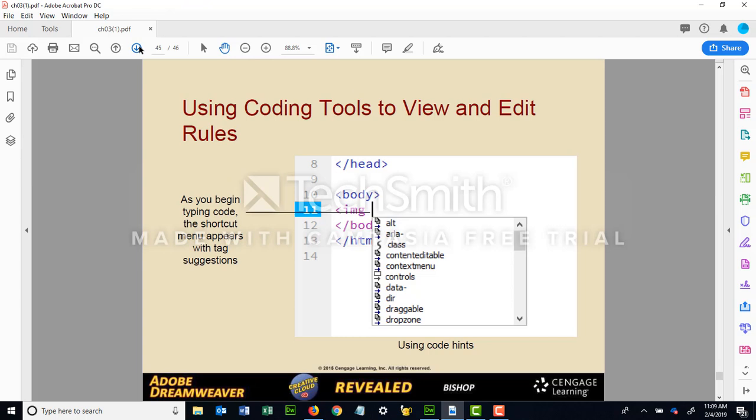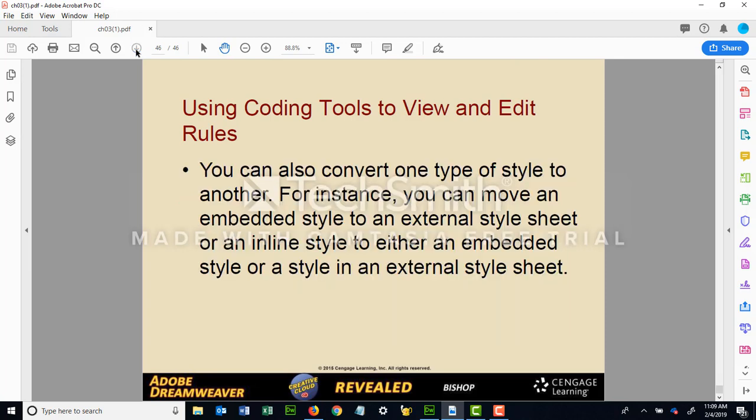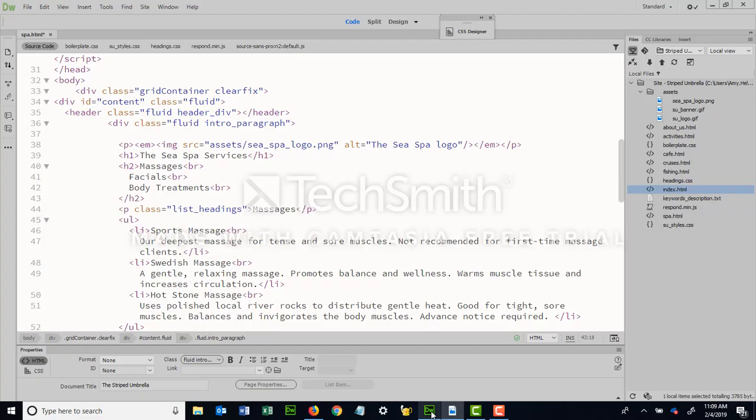Sometimes they're very useful, and sometimes pop-ups can be kind of annoying in a way, but most of the time they're useful. You can also convert one type of style to another. For instance, you can move an embedded style to an external style sheet, or you can move an inline style to an embedded style, or you can move a style from one external style sheet to another external style sheet. So that's what we're going to practice next, is our last section.